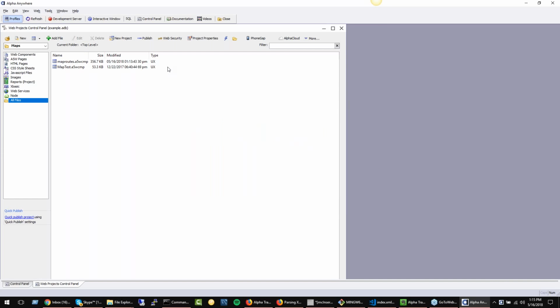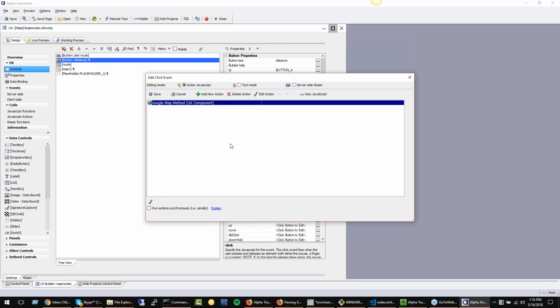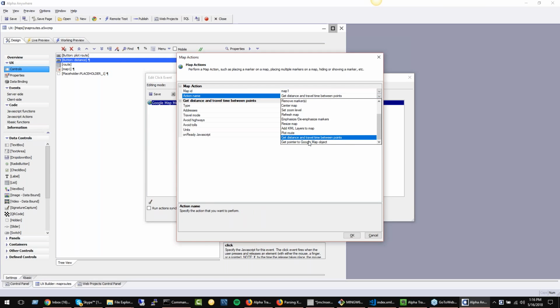Excellent. So that's that. The other thing I wanted to share is that we've got some new actions in Action JavaScript for the Google Map method. I don't know if any of you have ever wanted to plot a route or get the distance and travel time between objects on your map. We've added two new ones, one called plot route and one called get distance and travel time between points.